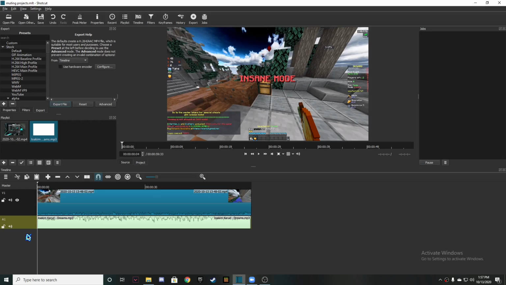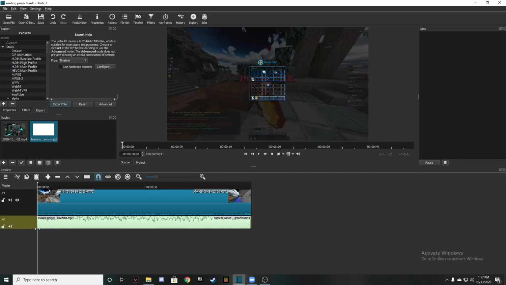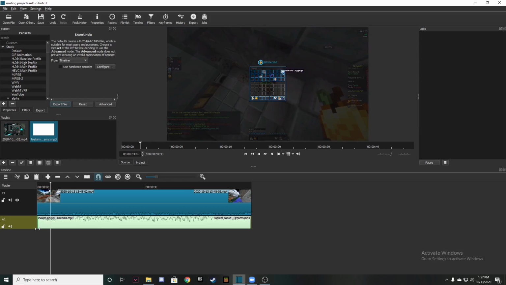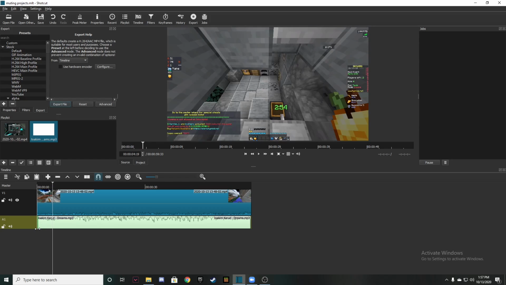Hey everyone, today I'm going to be showing you how to adjust the volume of certain clips in a project in SHOTCUT. So the first thing you want to do is find your clip. So we have a clip of me playing Minecraft and the song Dreams by Joakim Karud, and if I play it, it's evident that it's too loud and will probably burst your eardrums.